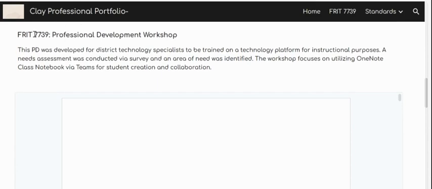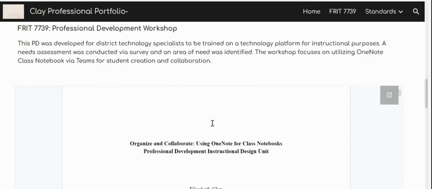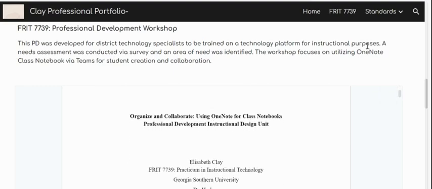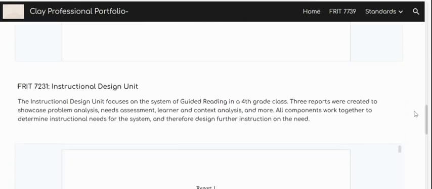Next was my Fritz 7739 professional development workshop. In order to understand the need, I was able to assess the need in the district and create a professional development workshop based off of that. I also analyzed the components and the assessments and the feedback that I received after the workshop.